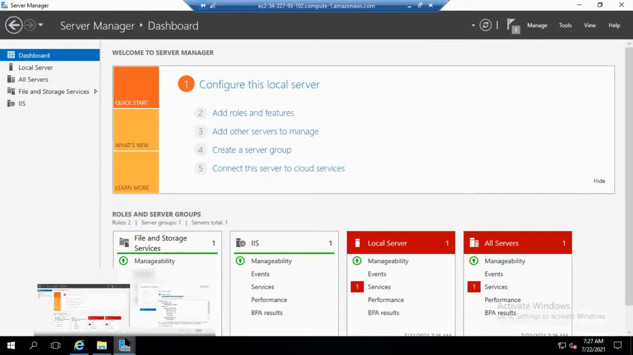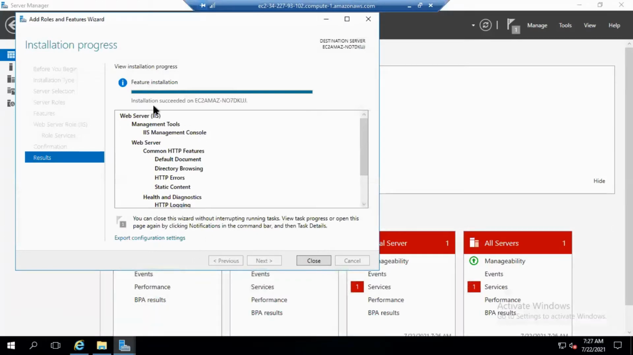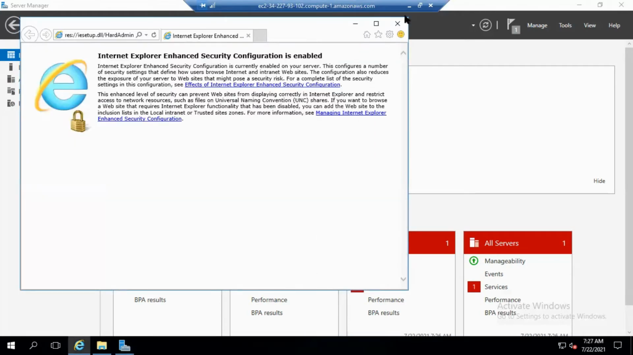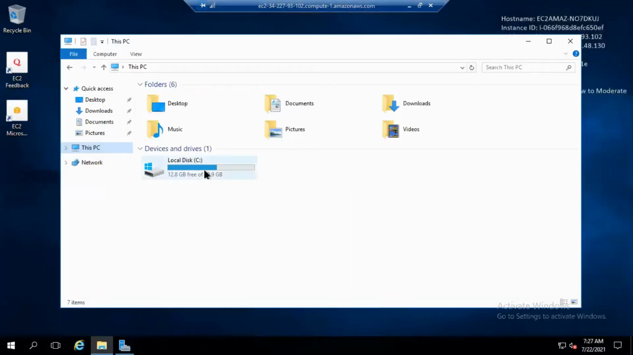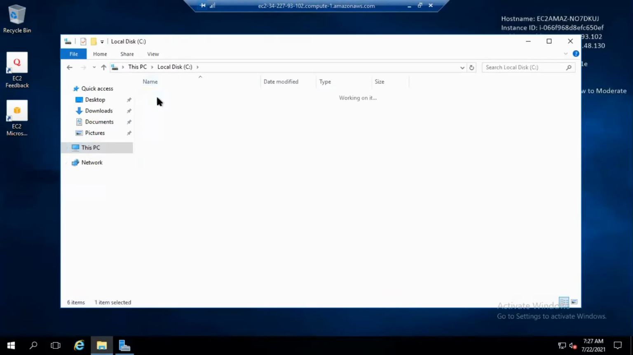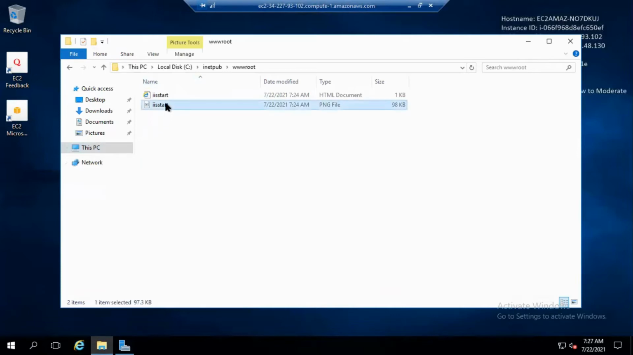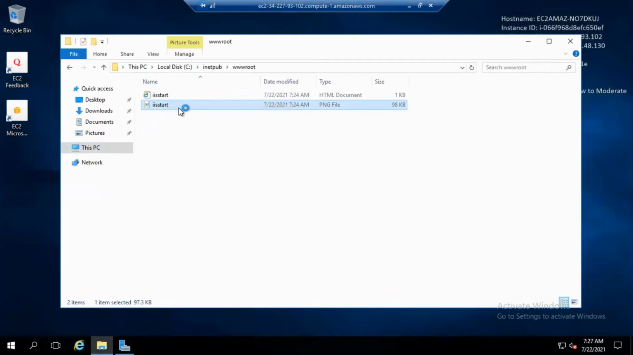Now we'll see whether this is successful. And yes, the installation succeeded on our server. This is how it has become a web server now. Now inside local disk C, you can see inetpub and under this wwwroot. So this is how our web server has been installed. And we can see this PNG file. Let's edit this file and make it as server 1.